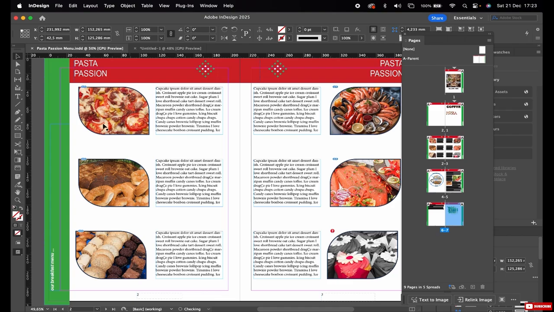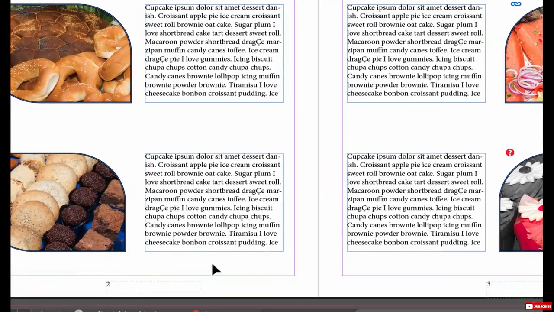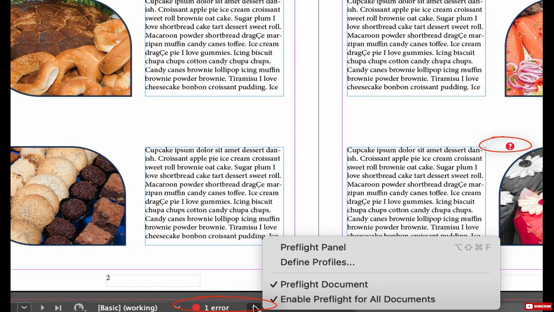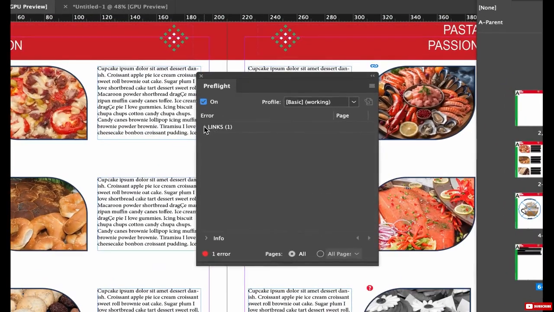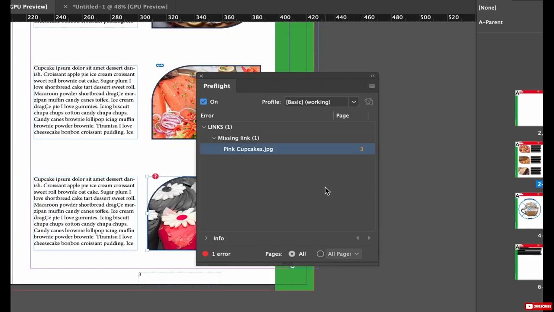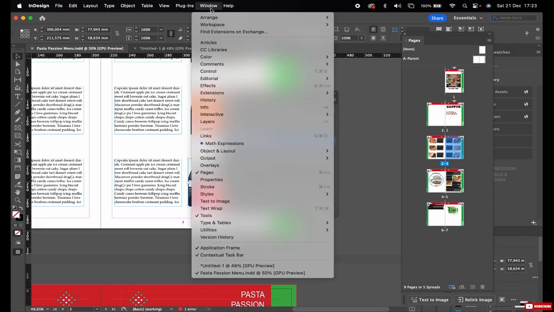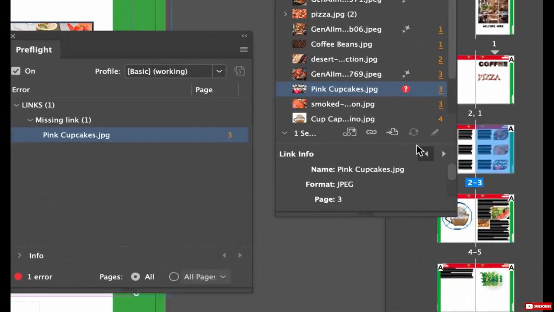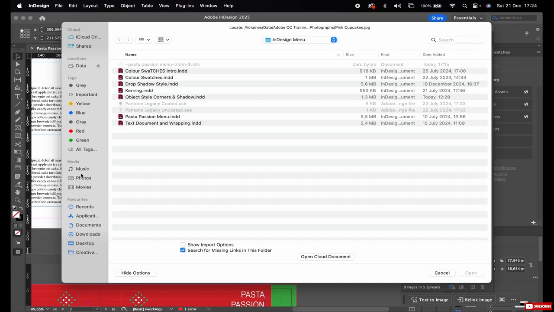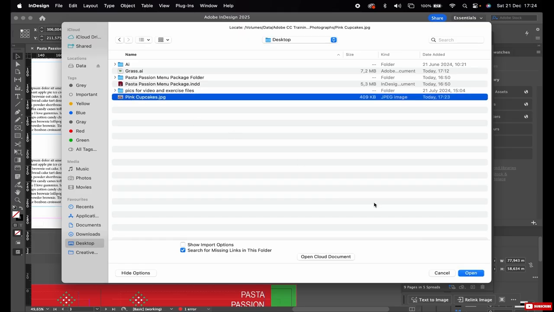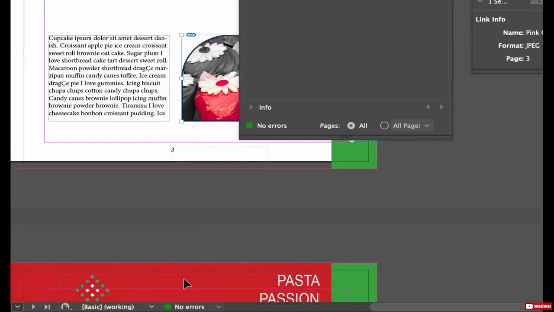Navigating back to InDesign, it is now checking and it is informing us that there's one error. And that error, if we navigate to the pre-flight panel, tells us that there is a problem with one of the links. It is a missing link and it is on page 3. That's the missing link. So we could go back to the links panel and relink it by going to the window menu, selecting links, and we can relink the file. It now happens to reside on the desktop and there are no errors at the bottom.